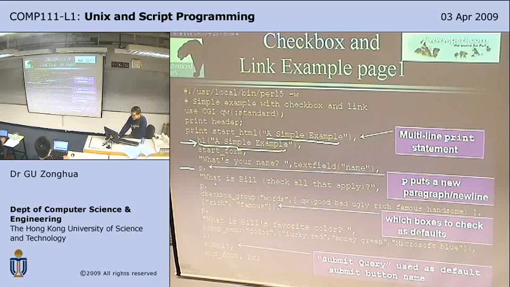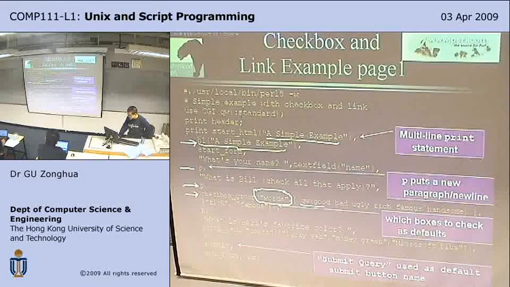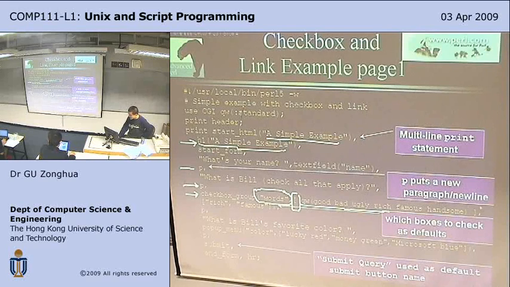So what is Bill? New line. Checkbox group. This is a group of checkboxes. Words is the widget name. You can refer to the value of the widget by param parentheses words. Followed by this list, good, bad, ugly, which is surrounded by the square brackets indicating the reference to a list. Then another argument with another reference to a list, rich and famous. This is the default value. These two entries are checked by default, even before you enter the input.